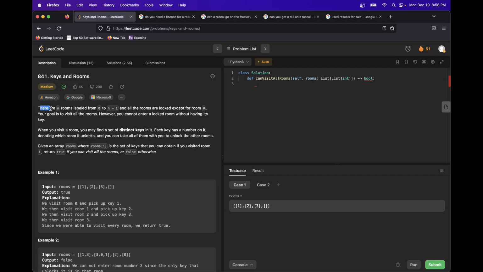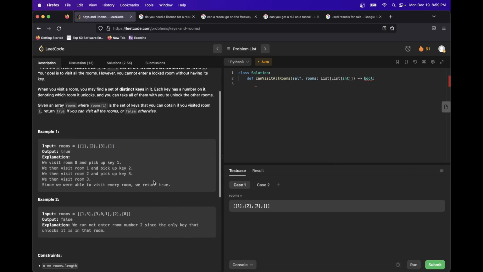So it's saying there's n rooms labeled 0 to n minus 1. All the rooms are locked except room 0. So that's where you start, and then each room has keys that lead to each other room. So here room 0 has one key that leads to room 1, leads to room 2, leads to room 3, which is empty. But at that point, we've visited all the rooms, so we can return true.